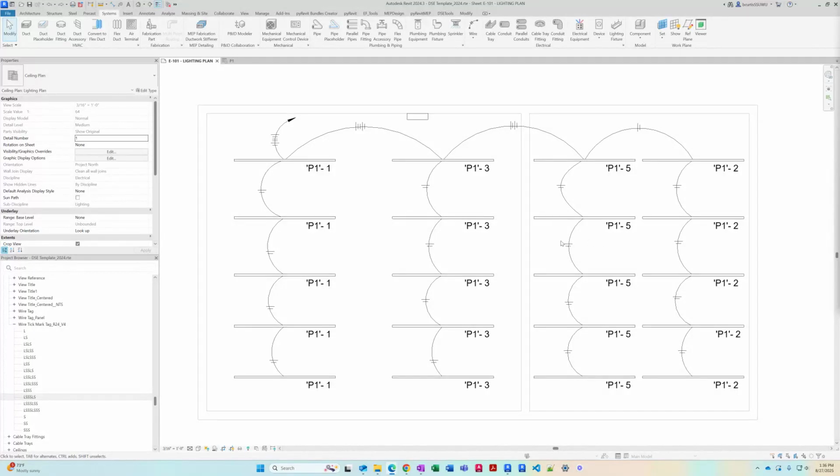Hey everyone, this is a video short. This is part 2, showing you how to place wires and tick marks in a multi-circuit run on a lighting plan, or it would be applicable to a power plan or any other plan as far as that goes.